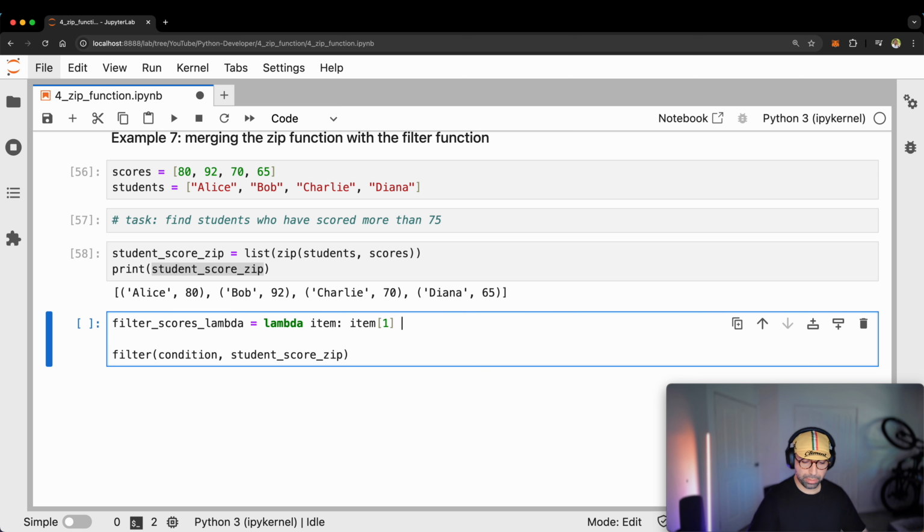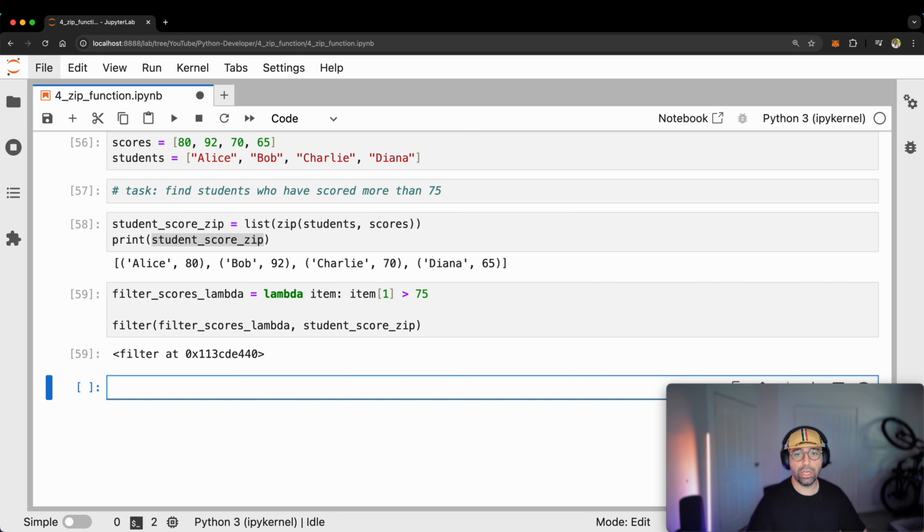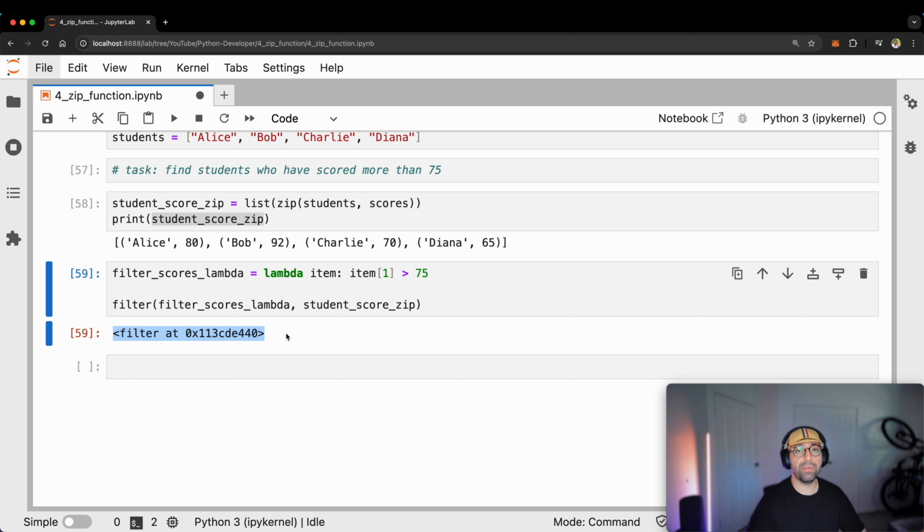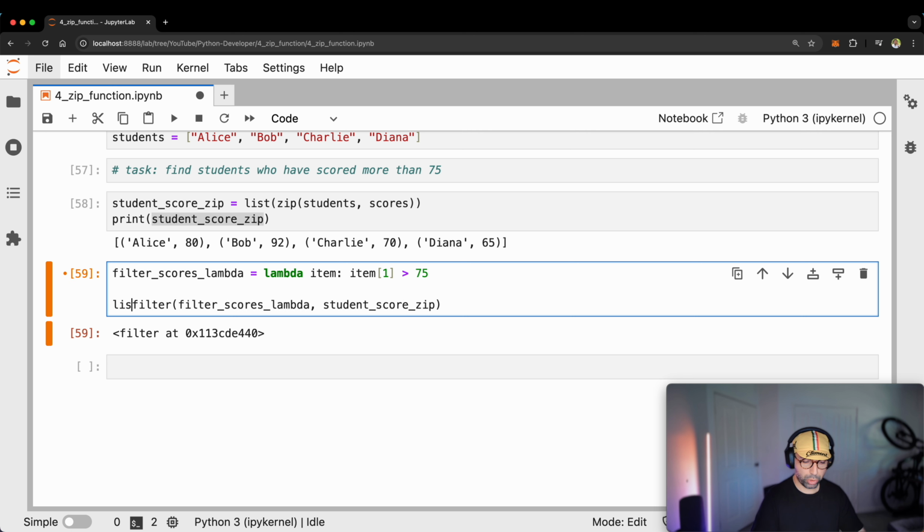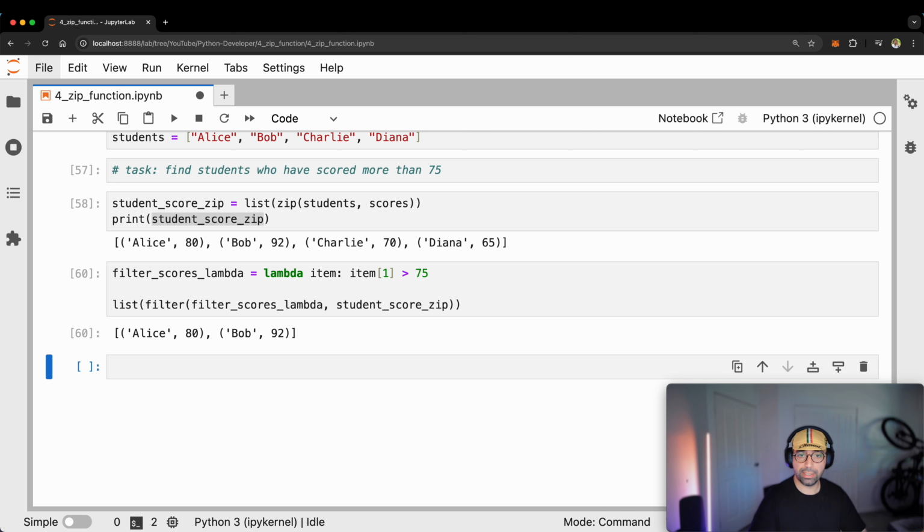Make sure item number 1 is greater than 75, and that's my condition. And I have given it a name, so copy that and paste it here. If I run that, you will see that I have received a filter object. Filter function is also a lazy function. For me to be able to see that, I'll have to convert it to a list. If I convert it to a list, you will see that I've got Alice, who has scored 80, and Bob, who has scored 92. Very cool.